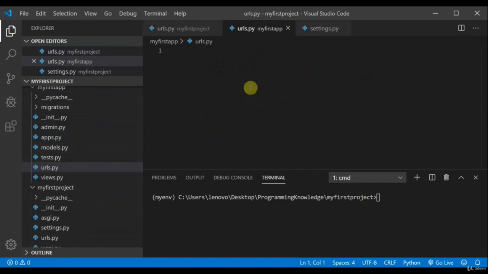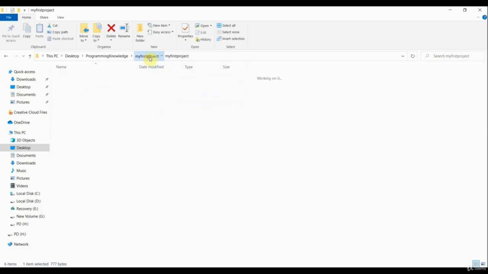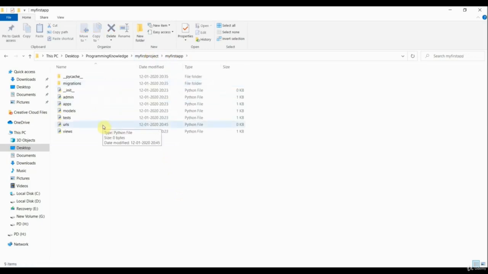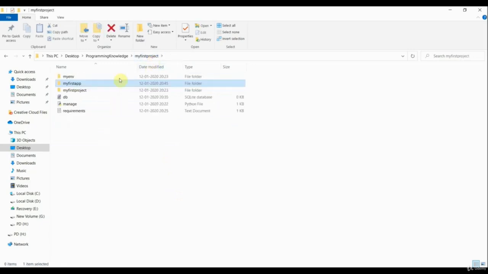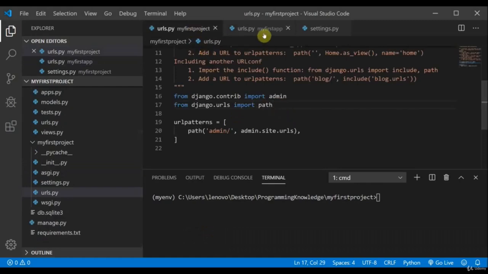Now there are two urls.py files. One is inside my directory My First App, and one is inside my directory My First Project. So I would also show a graphical view of it. I'm inside my first project folder, and there is already a urls.py file inside it, and now there is a urls.py file in this folder as well. So you can see that now there are two urls.py files, one inside this folder and one inside this folder.